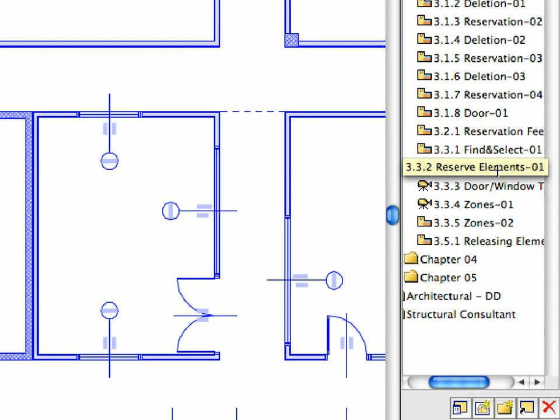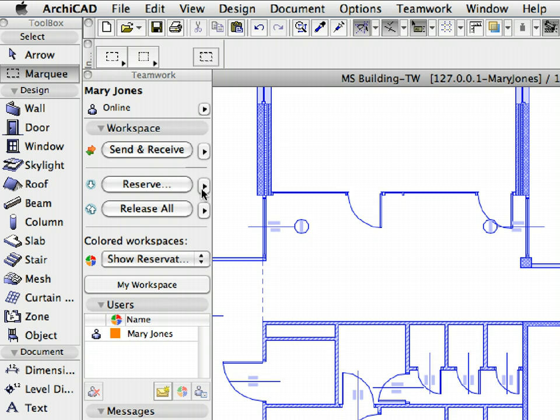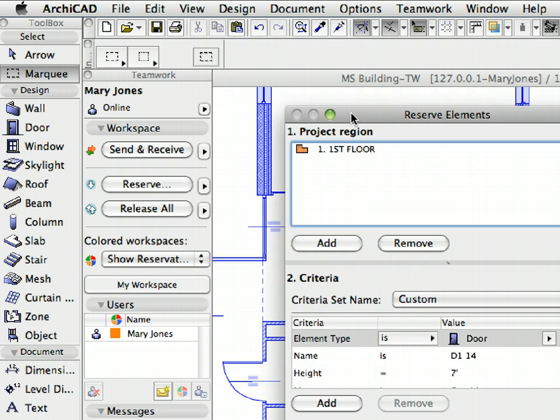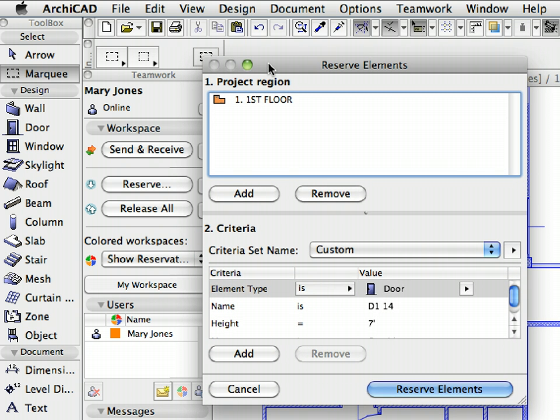Double-click to activate the 3.3.2 Reserve Elements 1 preset view located in the Chapter 3 folder of the Navigator view map. In the Teamwork palette, click the right-pointing arrow right of the Reserve button and select Reserve Elements from the appearing list. The Reserve Elements dialog appears.